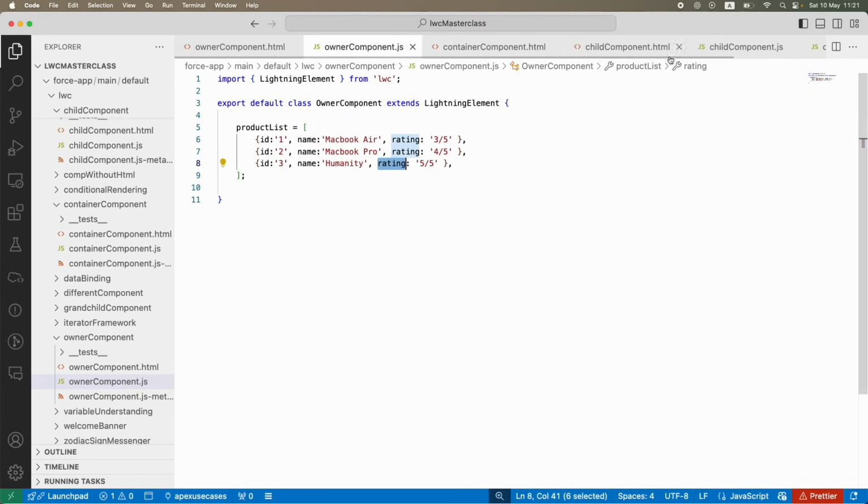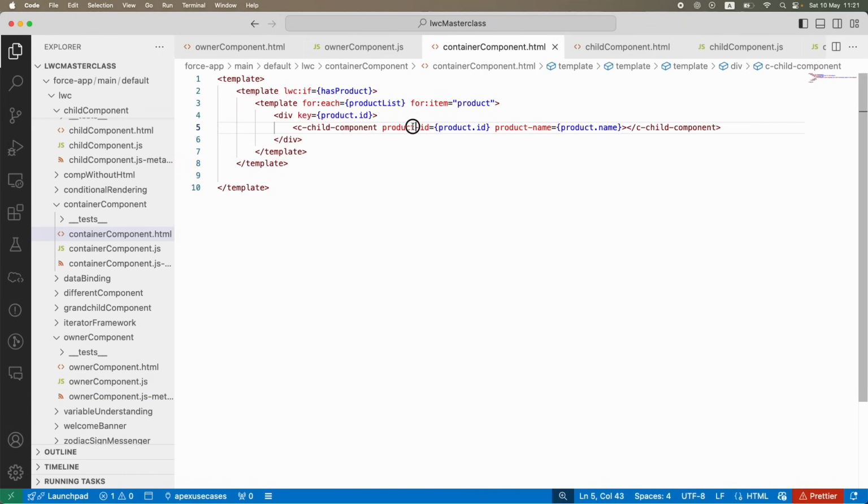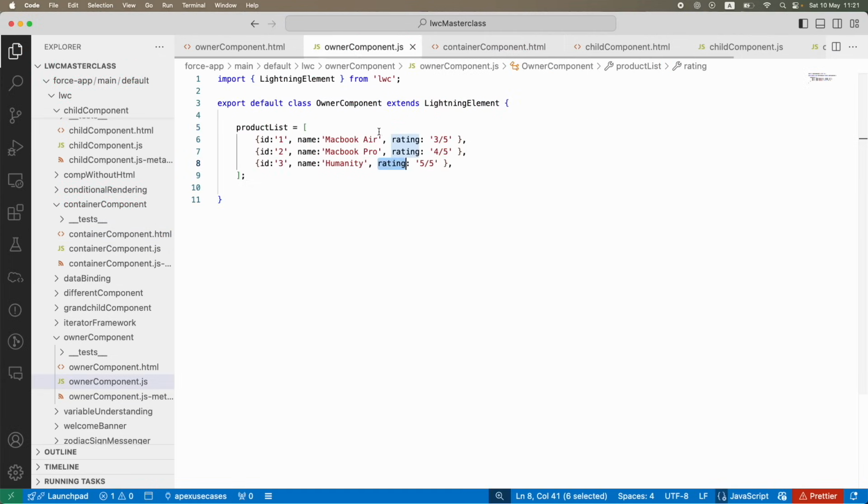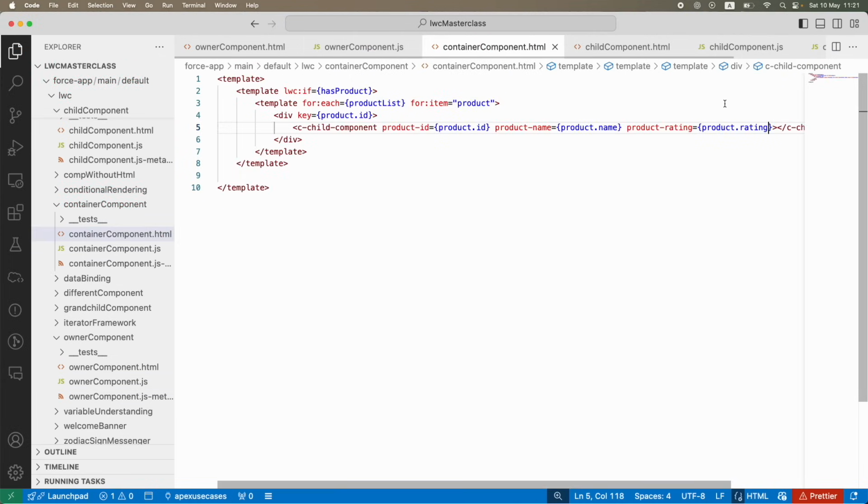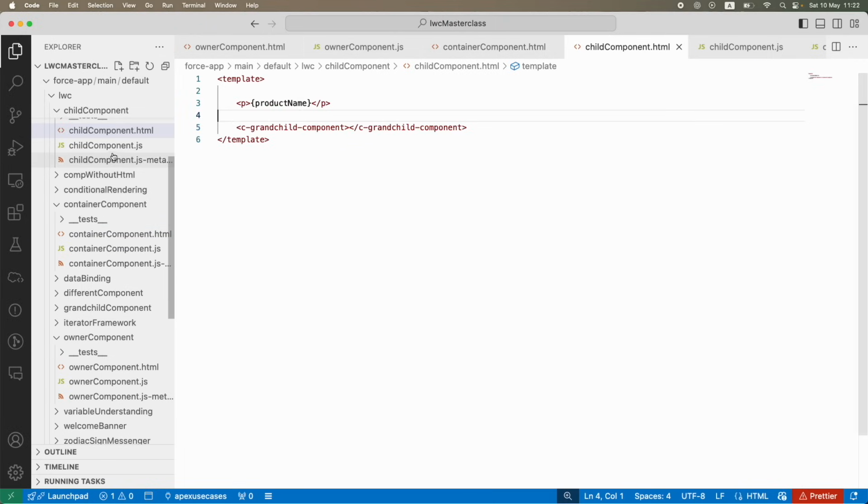All right, so first of all, if I were to go to the grandchild, see, we are going to follow that same approach again. So from owner to container, the child component is receiving 2 pieces of information, but this is not enough. I need to pass the rating also, because I need to pass it to a component below. So I'm going to say product.rating. Let's quickly verify the name, rating, yes, and it is called product, right? So I've created a variable. Let's take this variable and let's go to the child component .js.